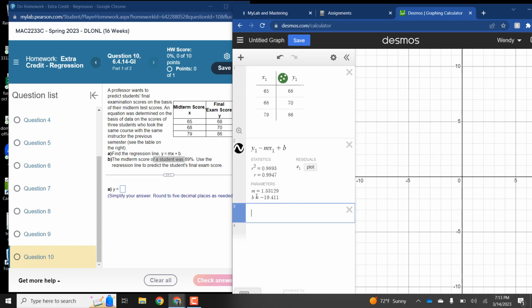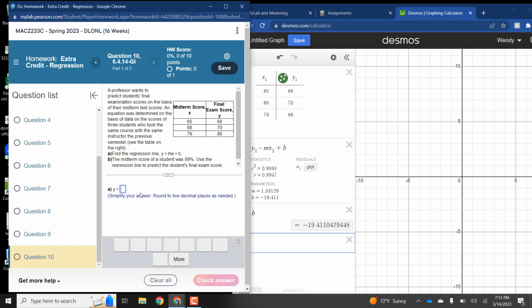Our model is basically y equals, instead of m, you're going to write 1.33, x plus, well, minus 19.411. It says to round to 5 decimal places, so we're going to have some issues with the b, but remember we have that trick where we can actually type in the letter, and it will tell me what the b is. All right. So let's enter in these numbers. So we have y equals m is 1.33129, x minus 19.41104.